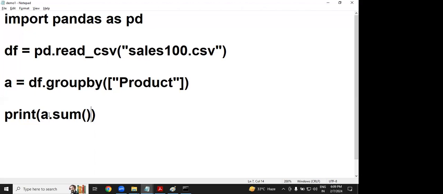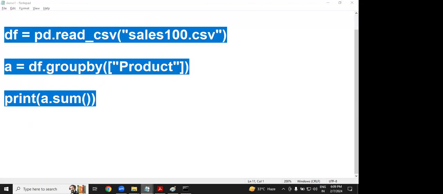Did you understand? Over this object, we are calling one more method. Over this object, we are calling the sum method. This is method chaining, sir. Did you understand? Super, sir. I hope you connected.